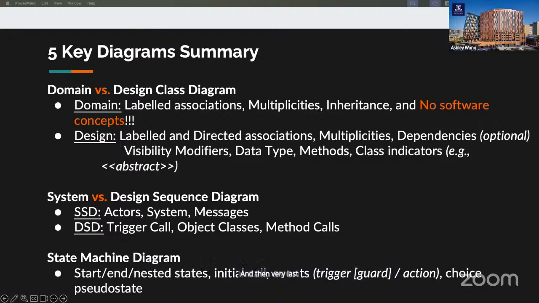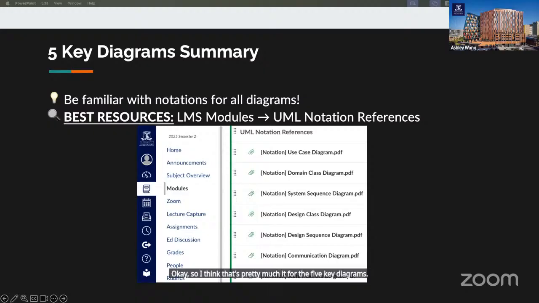And then very lastly, we have the state machine. You need to know the start, end, and nested states. You need to know the state machine needs to have an initial call. There's also events. You should be familiar with the trigger, guard, and action notation. And then that little diamond notation, the choice notation, if you choose to use it. Okay, so I think that's pretty much it for the 5 key diagrams. And then yeah, familiarize yourself with all the diagram notation. There's modules, you know, that's your best resource. Like in Canvas, you'll be able to find the UML notation reference.